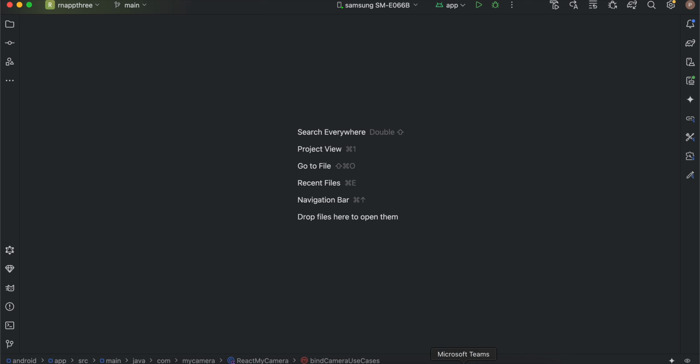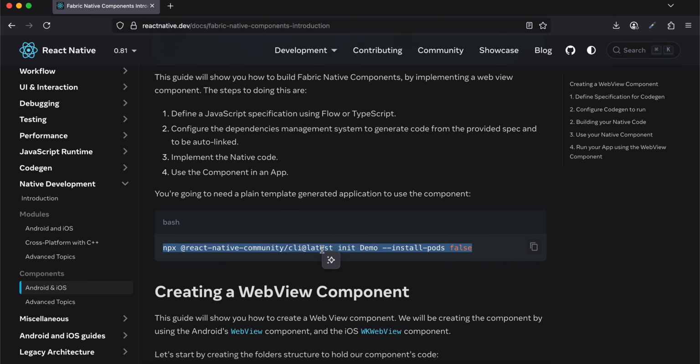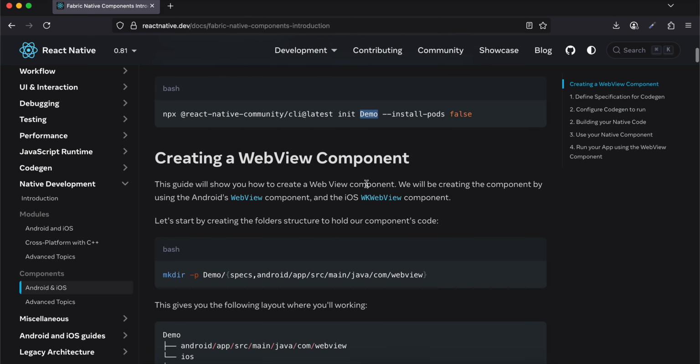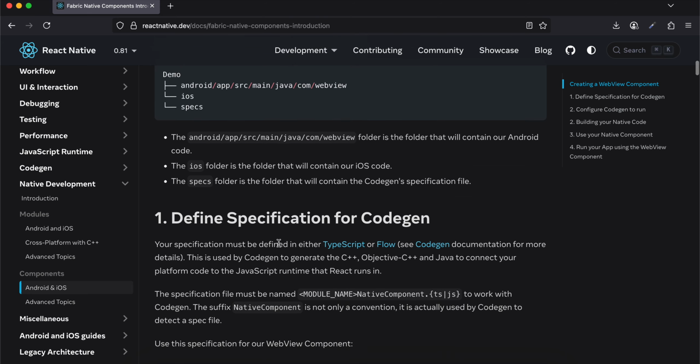So first you need to create a React Native project. Here you can just run this particular command to create a React Native project, and install CocoaPods false is fine for us because we are not doing this for iOS, we are only doing it for Android firstly. And instead of demo, you can write your own project name, whatever you feel is right for you. Once the project has been created, you don't need to run this command. We'll do this all manually.